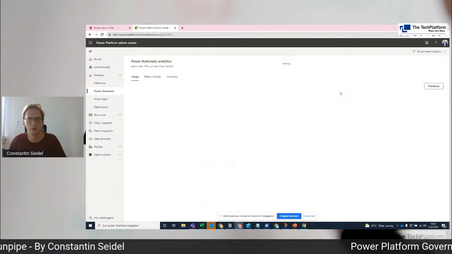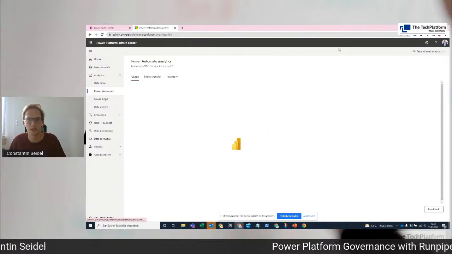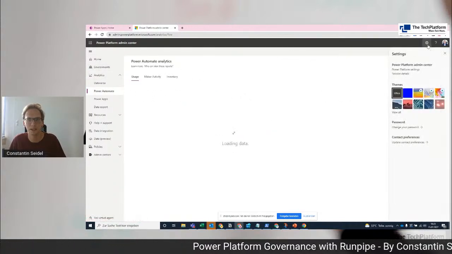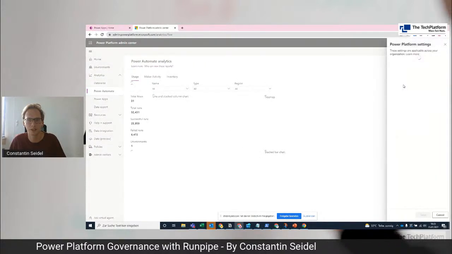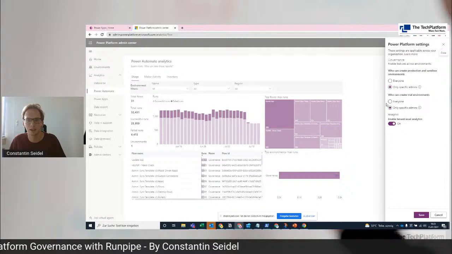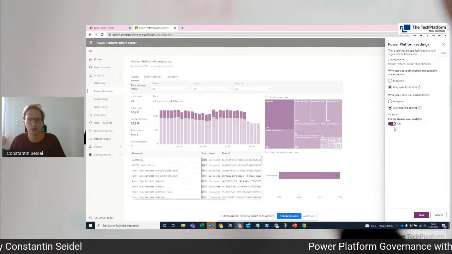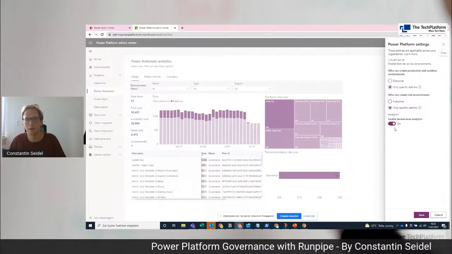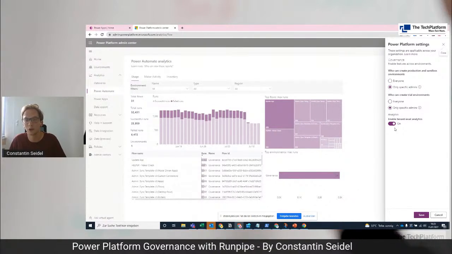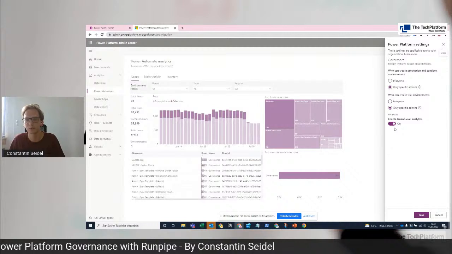But if you want to see it for the whole tenant, you first need to go to the settings again on the top right, and go to the Power Platform settings. Then on the right side, you can enable the tenant level analytics, so you can see how many flows you have in total, how many of them are successful or how many of them failed, and so on.